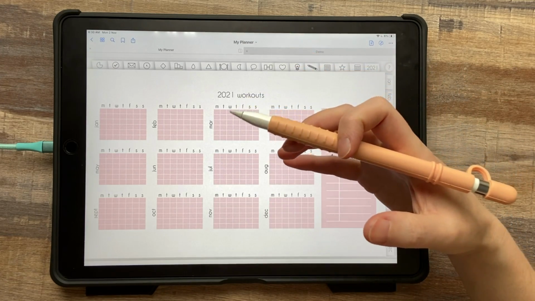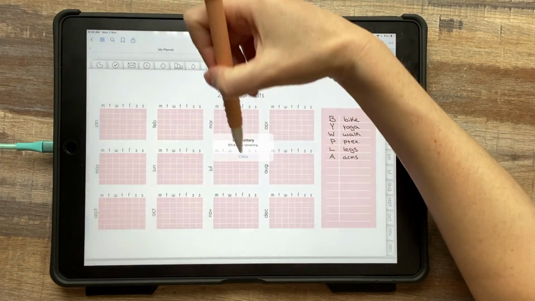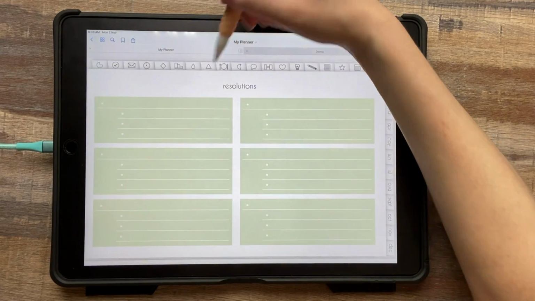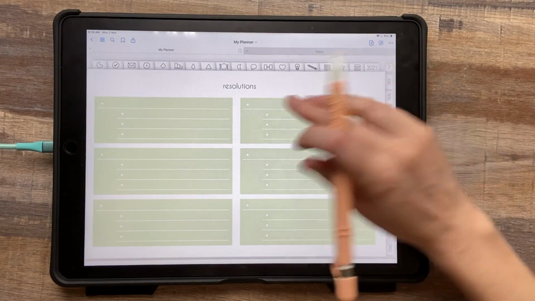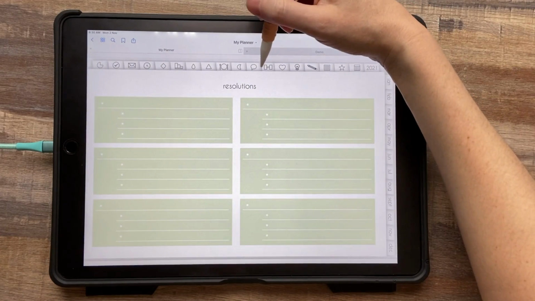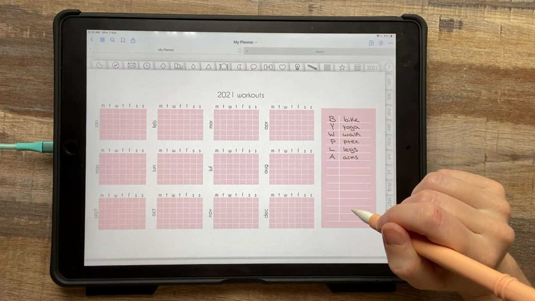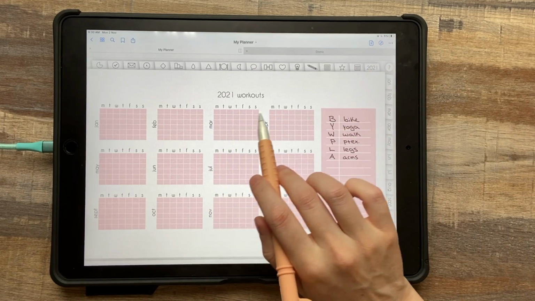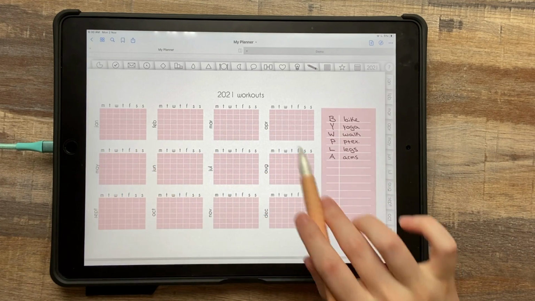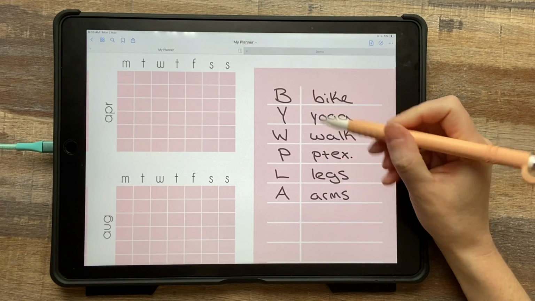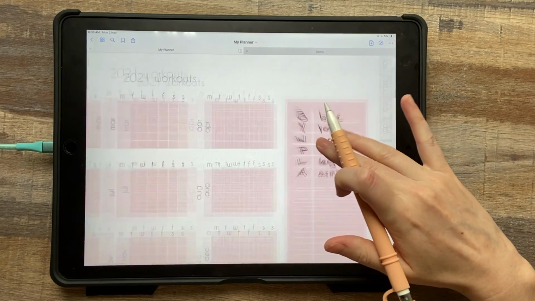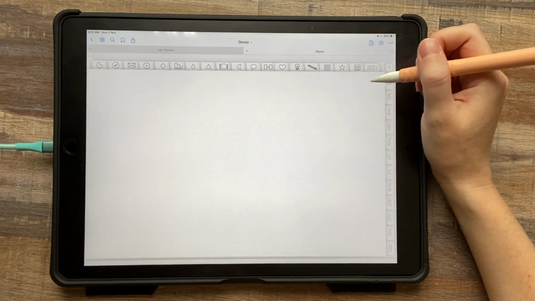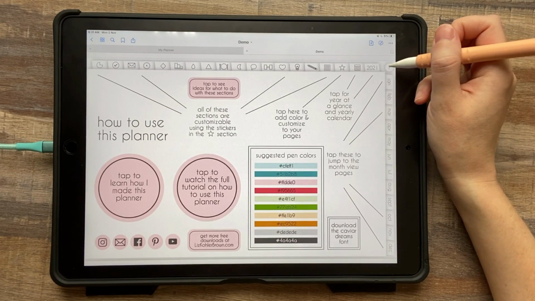It could be a tracker, it could be a goals list. I've got some goals over here. On this section, I'm going to put my New Year's resolutions on this page. I haven't filled that out yet, but I've just got it ready for when I'm ready. So you can go through and play around with the stickers and combine them to create whatever kind of sections you need. This is my 2021 workout section, so I'm going to track my workouts and I'm going to use this key to mark what kind of workout I did that day so I can be sure I'm getting in a lot of variation.